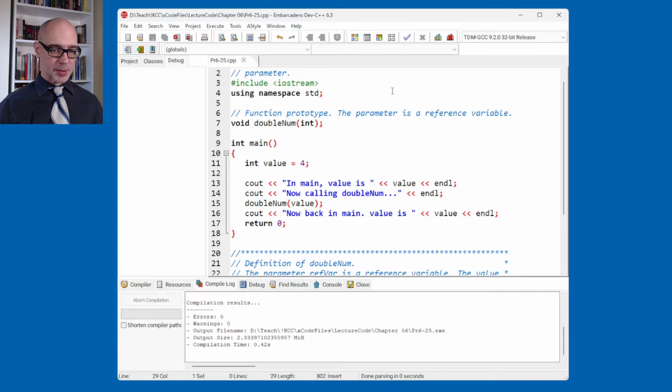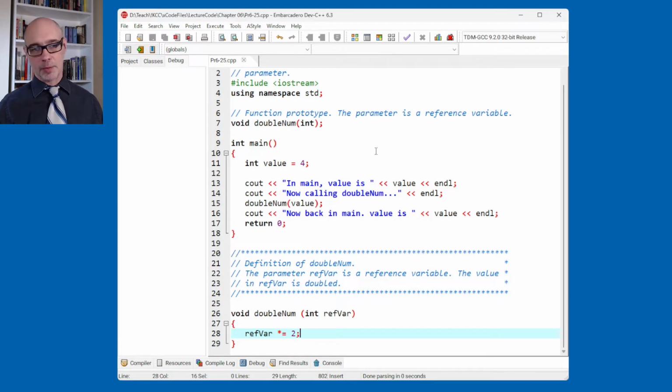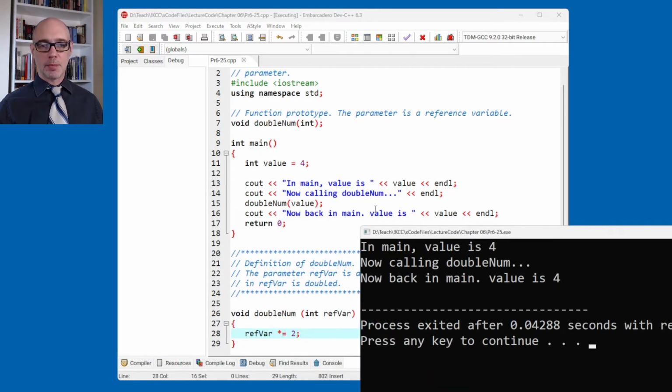I can compile this, of course, and so this parameter here is getting passed in by value right now, which is what we've talked about before, and it's making a copy, and this thing in this function here is a different variable, and you cannot change what's in main. So when I run this, it says in main the value is 4. We called double num. It did something with that parameter, but that doesn't really change what's in main. So now back in main, the value is still 4.